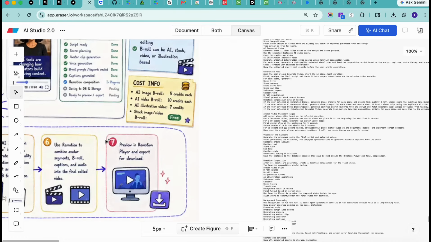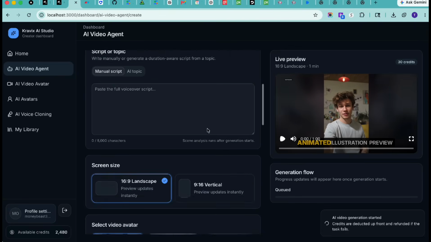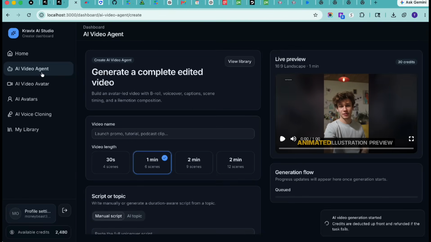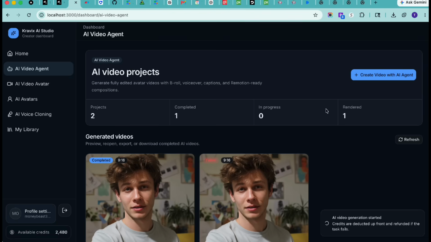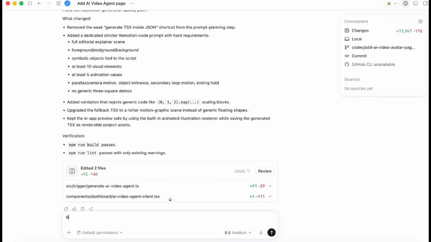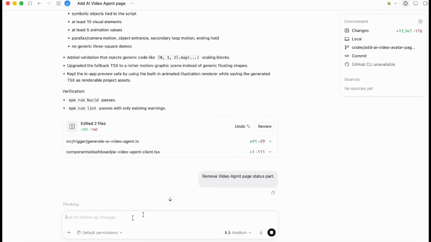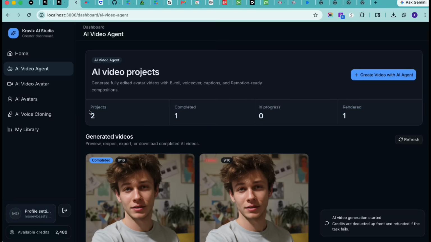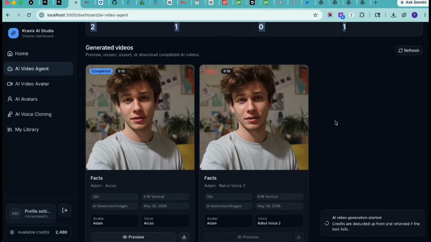Now once you've implemented this video agent, you can make some modifications. For example, I really don't like this section, the status section. So I'm going to tell Codex remove video agent page status part. Okay, and once we remove it, then it will not show this particular section.